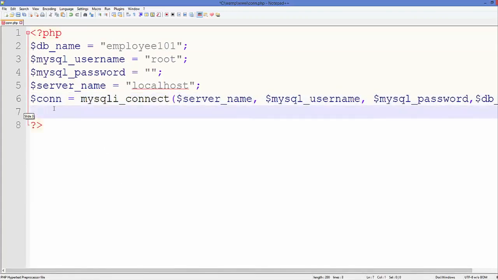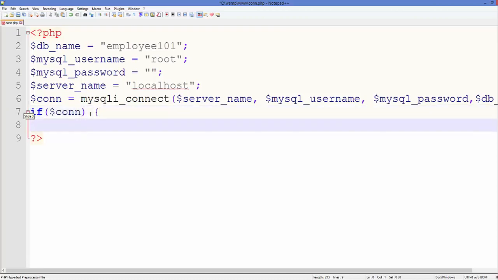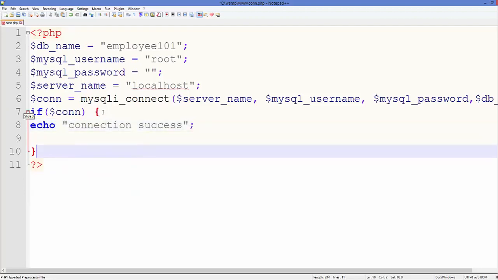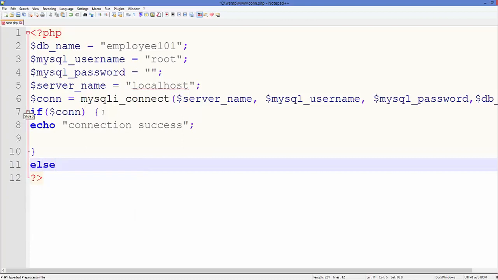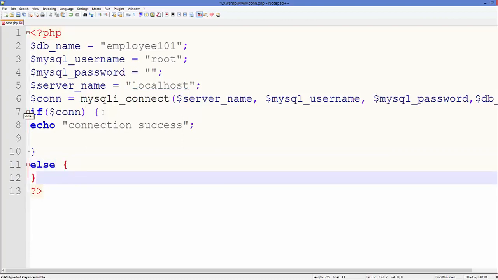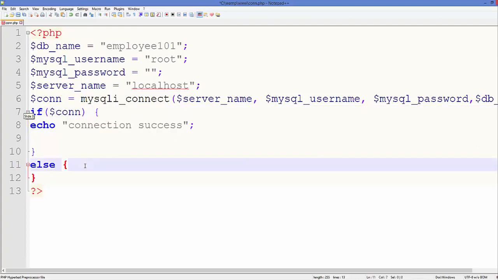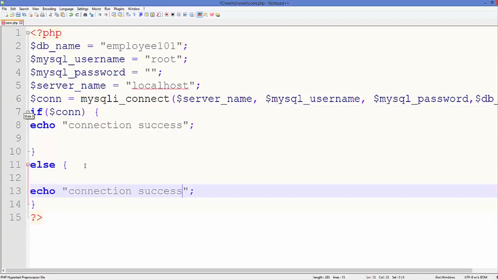Now to check if the connection is successful or not, you can just give this condition if, and inside the if statement you can just write this variable con, which gives you the boolean result, and then inside these brackets, if the connection is successful, you can echo something, so you can just write echo connection success. Otherwise, in the else condition, you can echo connection not success. Okay, so just write echo connection not success.